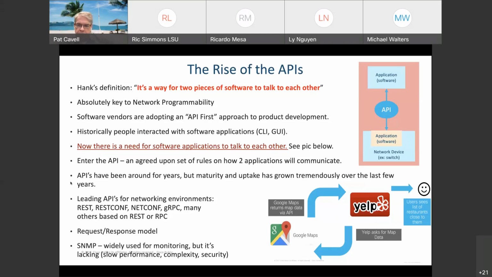So that's an example of software applications using APIs to communicate with each other. Now, one of the facts about APIs is there are a set of rules on how two applications are going to communicate. They all have to agree. There has to be an agreed upon protocol, just as humans do. Are we going to talk English to each other, or are we going to talk French or whatever? So we have to have this agreed upon set of protocols.